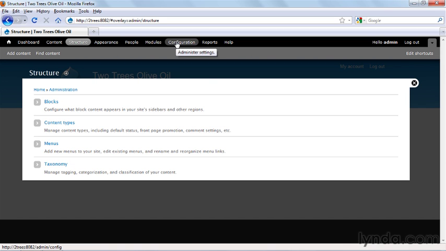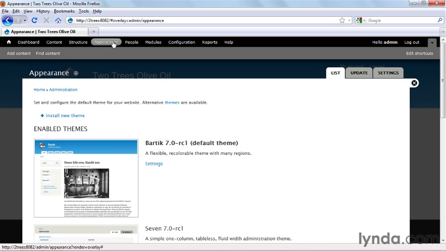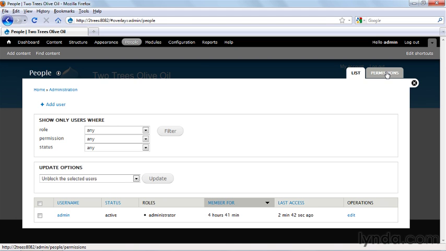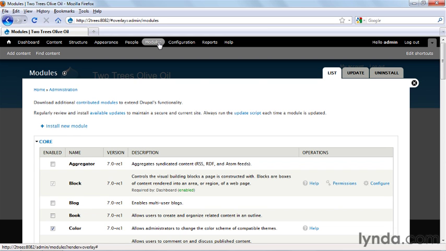Structure and configuration are both lists of links, and this is where you get at most of the power of Drupal. We'll go into these individual links throughout the rest of the course. I already mentioned the appearance screen. We'll talk about this in greater detail in the section about changing a site's interface. The people screen, which also includes the important permissions tab, we talk about in the section Managing Users. I already mentioned modules, and again, we'll talk more about that in the section about expanding a site's capabilities.